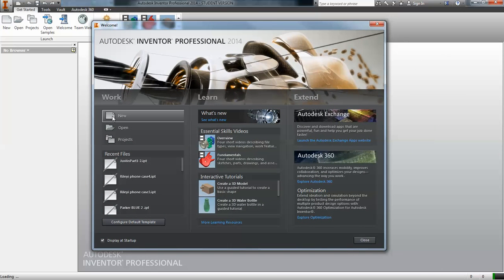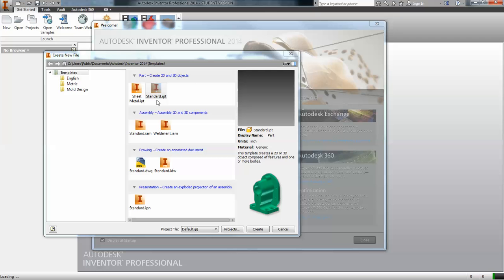And when this first pops up, we're going to have to choose what we're going to do. So here's a standard part, here's a drawing. This is what we'd normally do if we're going to do something in 3D for the 3D printer, but we're doing something 2D that's going to get cut out on the laser cutter, so we're going to use a standard drawing.